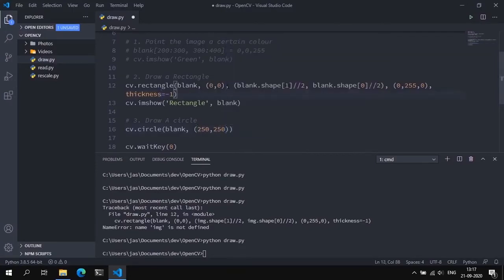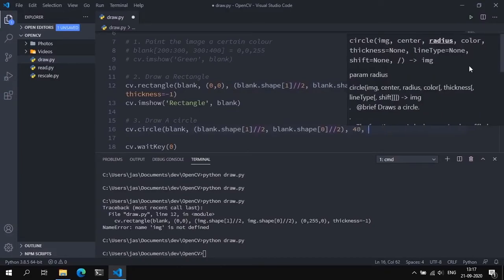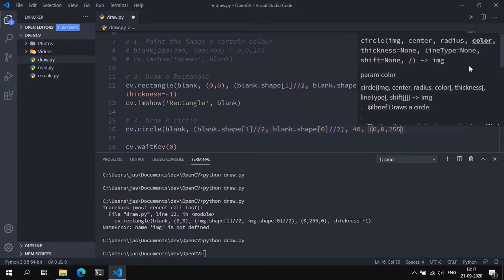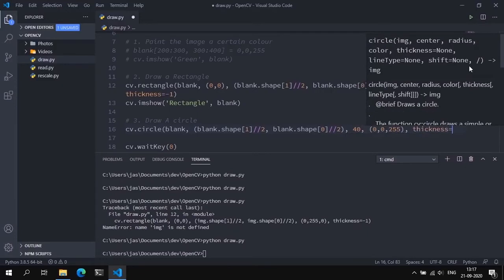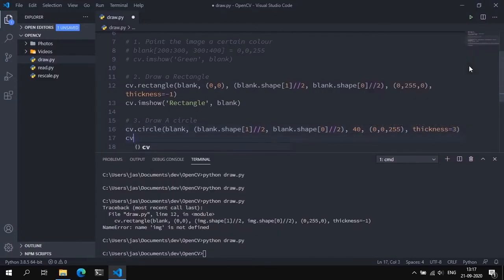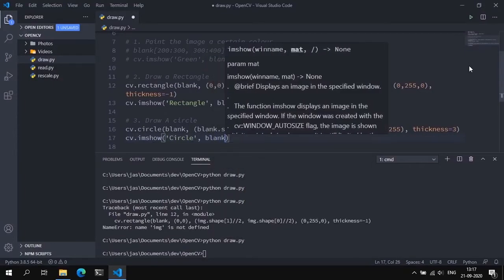Alternatively, you could also get this. Let's give it a radius of 40 pixels, give it a color of 0,0,255, which is red, BGR, and give it a thickness of, let's say, 3. We can display this image, say circle is equal to blank.